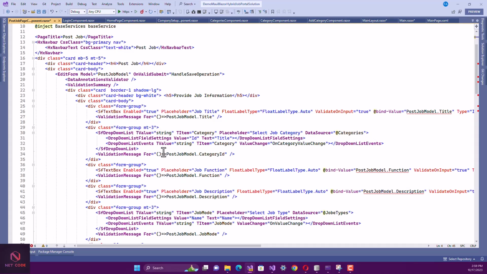You can see we have a drop-down list. This drop-down list we are using to populate the categories here. So you can see we have a category as a data source for the drop-down list. When the value changes, we call this, so we can have access to this category ID. Now here we have a text box. This is an SF text box.